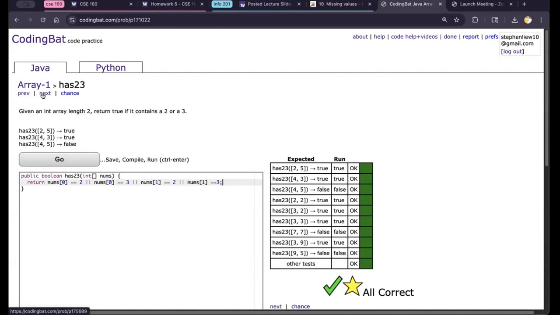This one is actually 203. So 203, you write this is okay, but there's another way to write it.